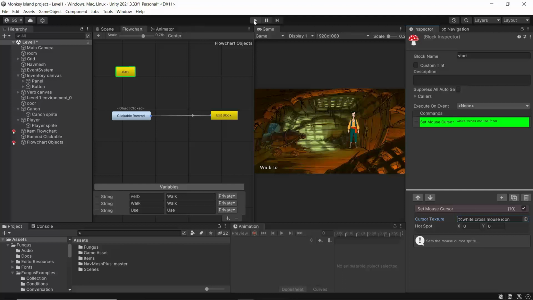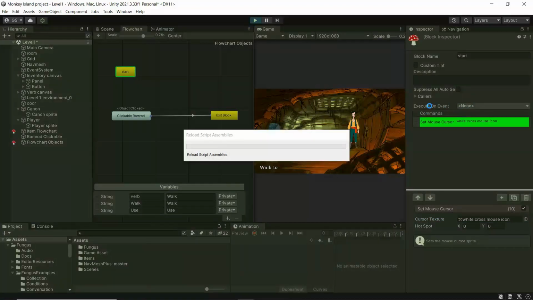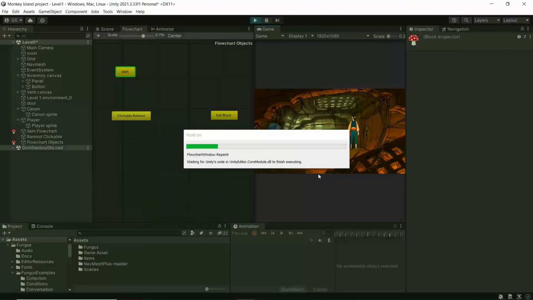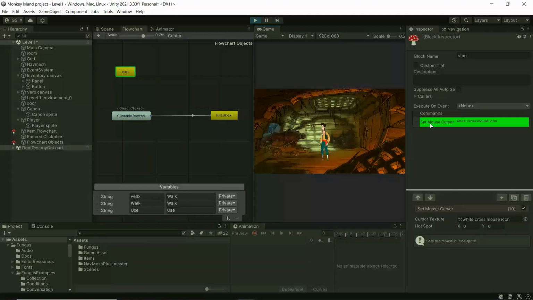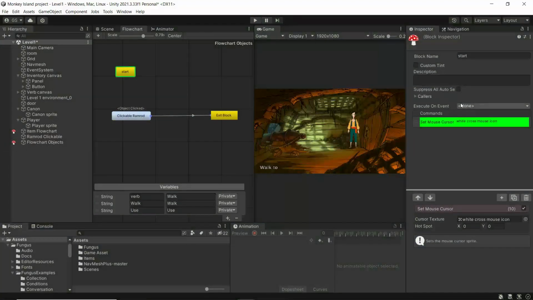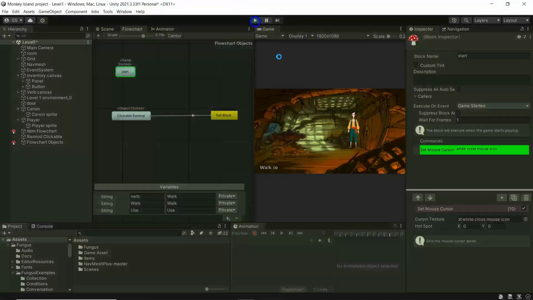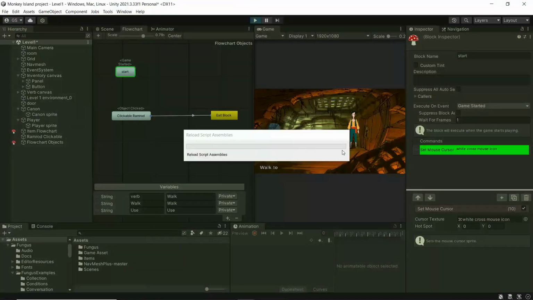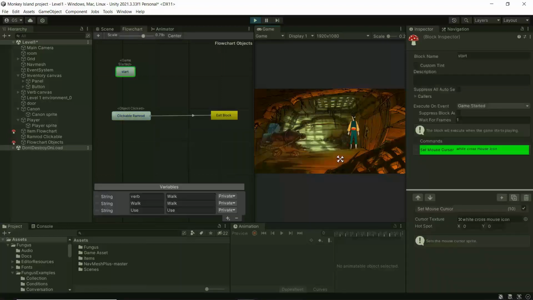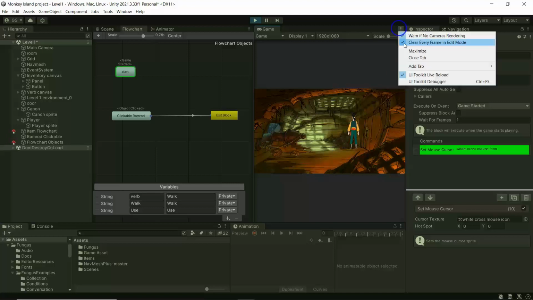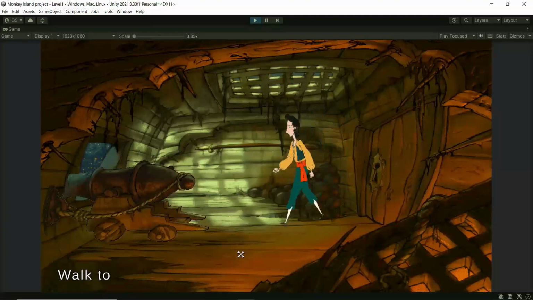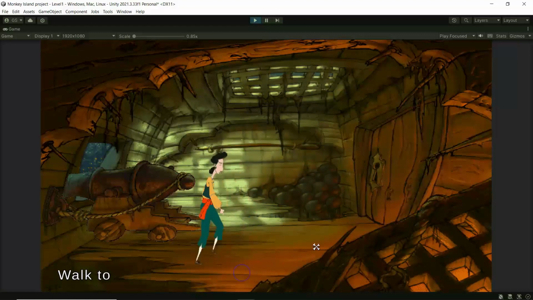But now it doesn't work because we didn't say how we want to execute that code. It doesn't call this block. So be sure that this block has game started. Now it should work, and when we go to the game, it's going to change this mouse cursor. As you see, now we have the mouse cursor like Monkey Island. So we can click on that and go around.